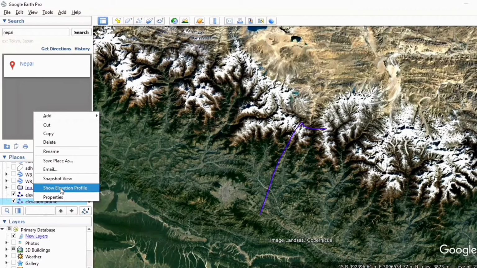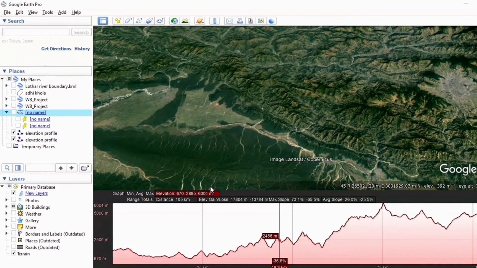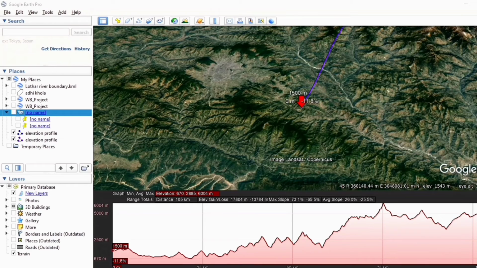appear on the screen. Like this way you can see the maximum elevation and the minimum elevation, and when you click on any place on the profile, the elevation of that place will be shown by the arrow, as you can see the red arrow on the screen.